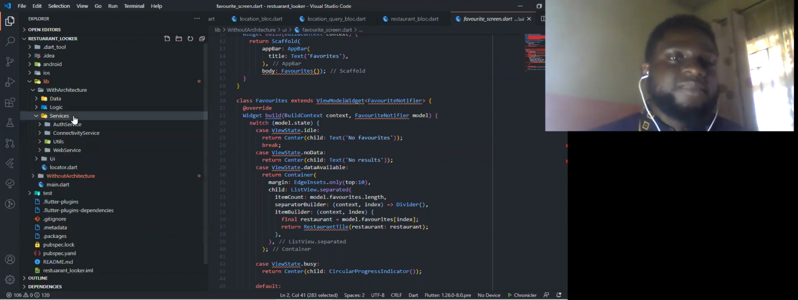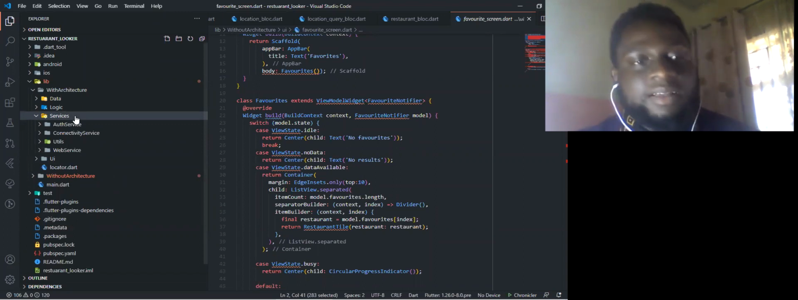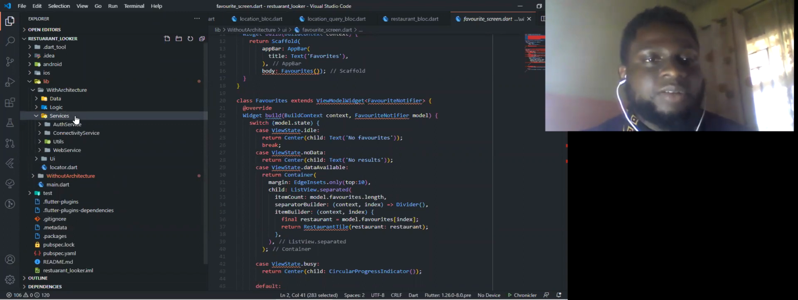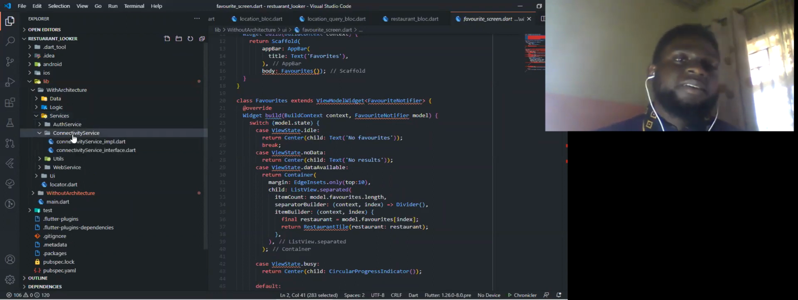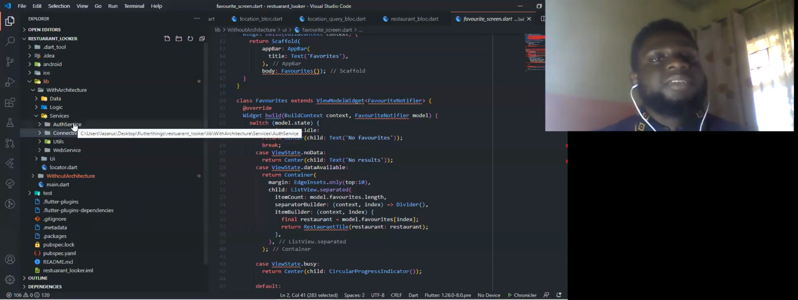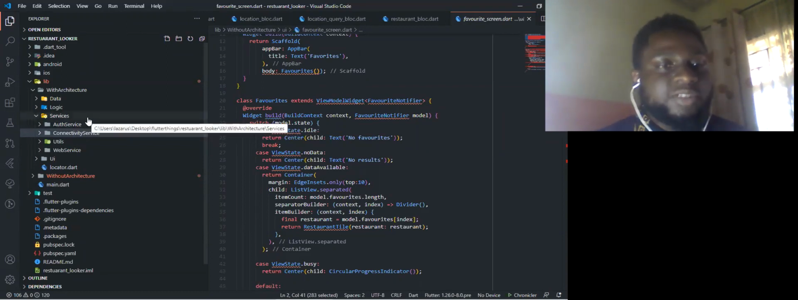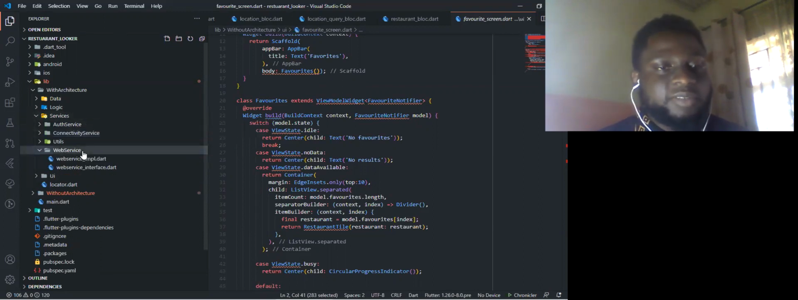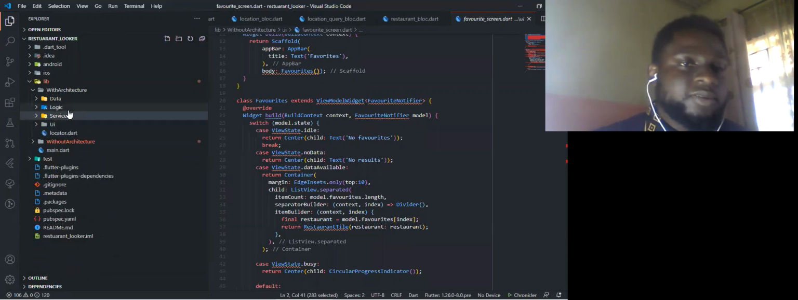And then we have services. Now, services are things that interact with APIs that are not in your app. For example, the web service that interacts with the internet, or some other APIs that interact with your device. Those are services. So for example, I have a connectivity service here that checks connectivity. I have an authentication service that handles authentication, like login and logout. So these are put in my services. I have my web service here. I'll go into details later.